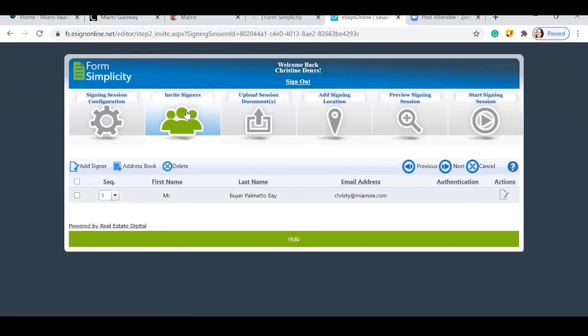The little wizard up at the top, or the system, has taken me into invite signers. So I can go ahead and add signers if I'd like, open them up from my address book. But right now I'm just going to select Buyer Palmetto Bay and move forward by clicking on next.